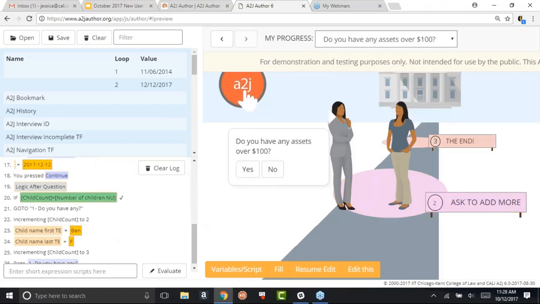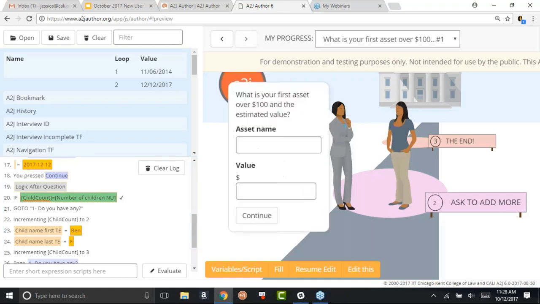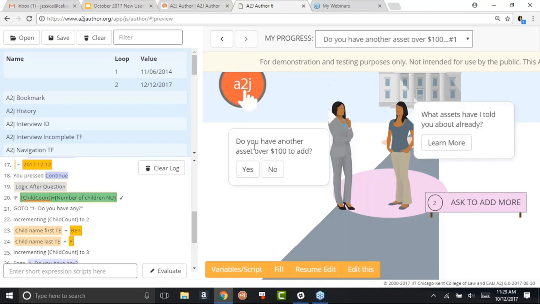So now, if you notice on line 20 here, it's green, it's true, because child count does equal number of children, and now it has moved me on to the next question. So here is, do you have any assets? Yes, I do have assets. Asset of a house. Do I have another to add?